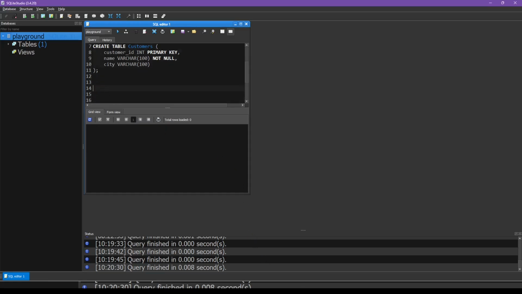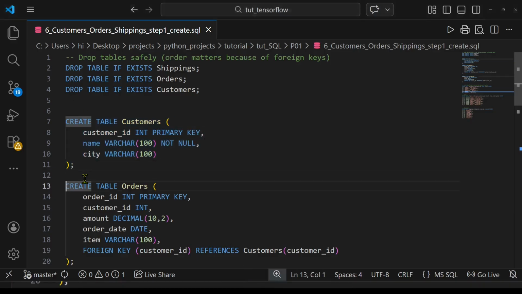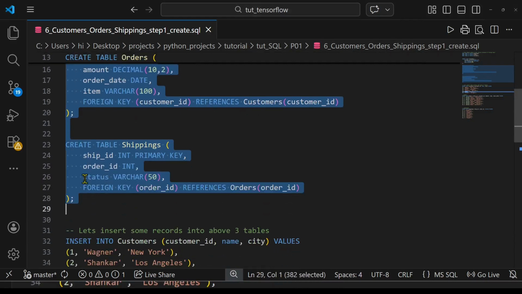Now we're going to create this table. That would be, I created customer table. Now I'm going to create orders table, then I'm going to create shipping table. Okay, let's come over here. So let me copy this part right here. Actually, let me just copy both of them, orders and shipping.